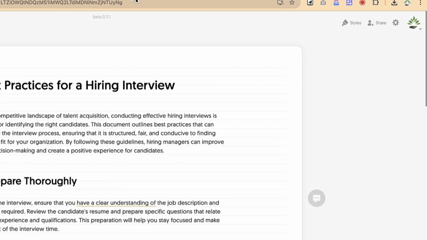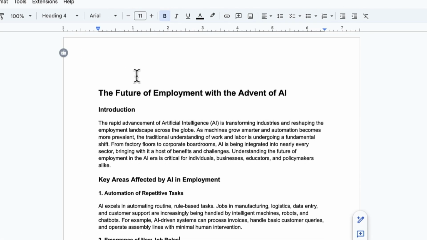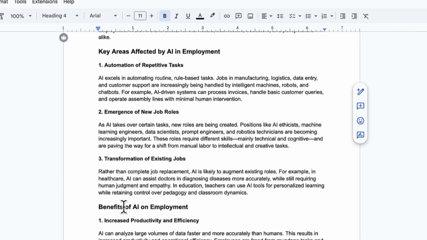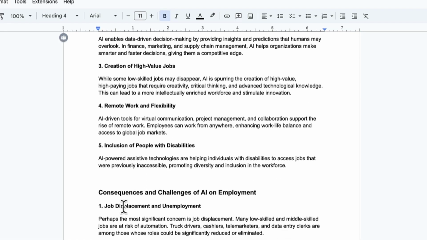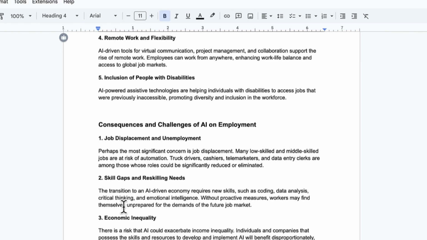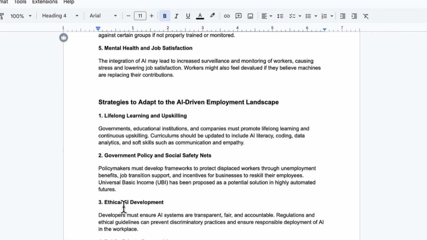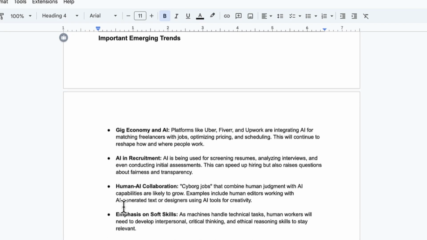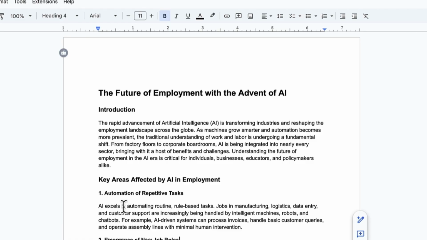Let's say we're going to create a presentation about this, the future of employment with the advent of AI. So this is the introduction. This is the key ideas, key areas affected by AI in employment, and then these are the consequences and challenges of AI, and then we have the strategies to adapt to the AI driven employment landscape, important emerging trends, and then conclusion. Okay, so let's say I want to create a simple presentation out of this.